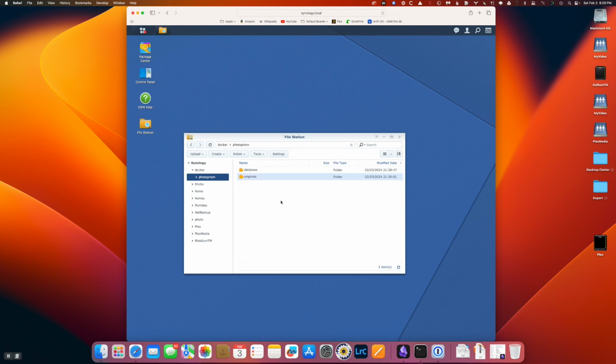And Photoprism does not own this. We own it. We will put photos in there, and Photoprism will see them, but Photoprism will never modify the photos that we put in this originals folder. Finally, we're going to create a third folder called Storage. And that is where Photoprism is going to keep its own configuration.